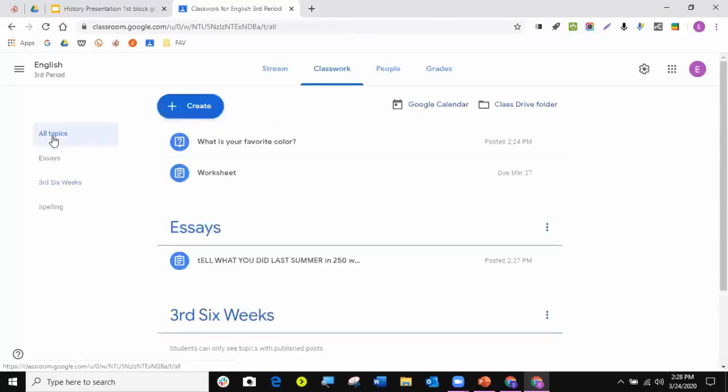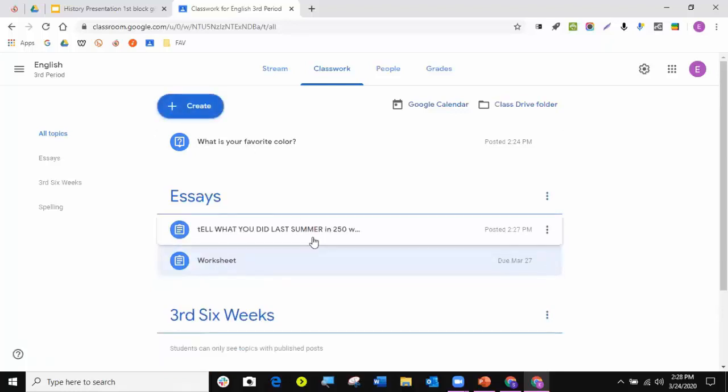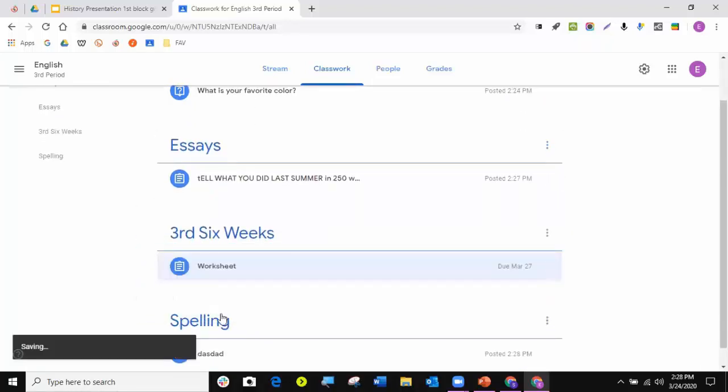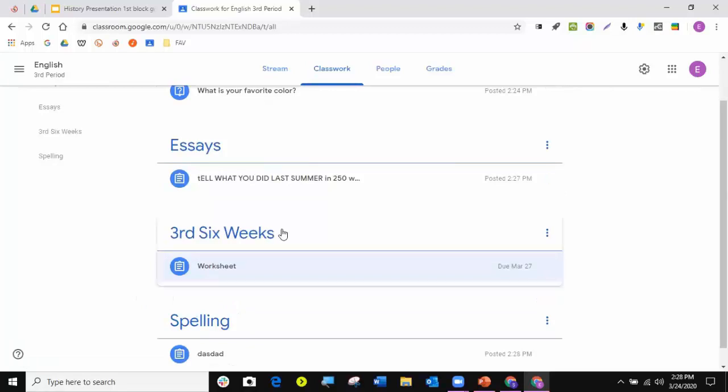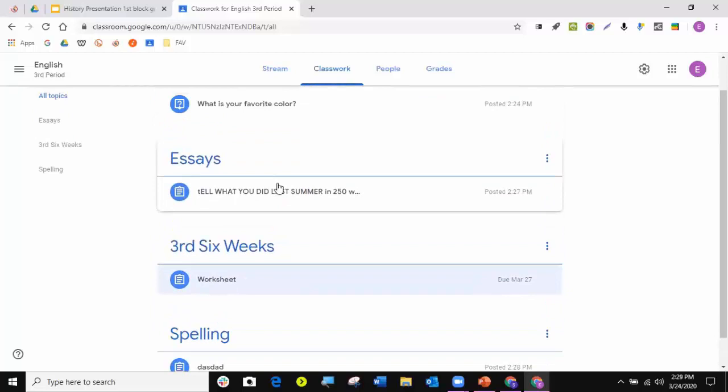I'm going to go back to all topics. Any assignment that you do that does not have a topic, it sits here at the top. You can move them into a topic. You cannot move them out. You can move them to another topic, but you cannot move it out. So just keep that in mind. So that's how you do topics.